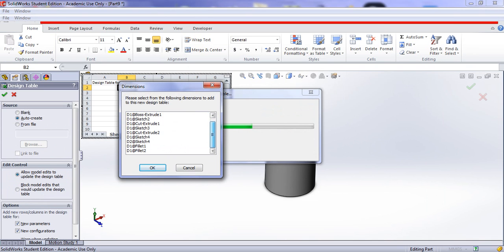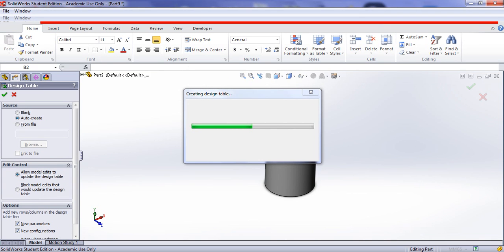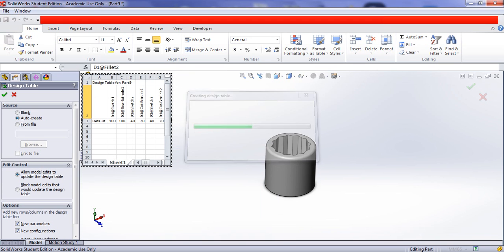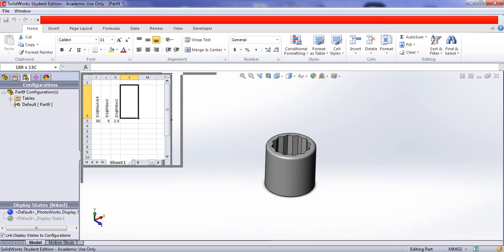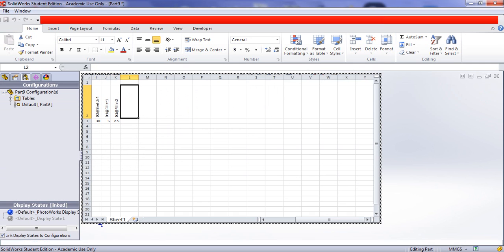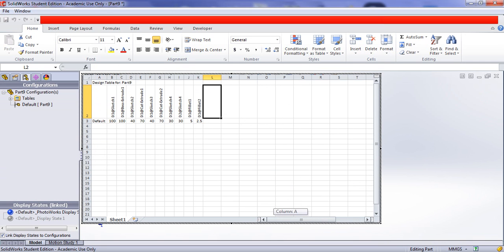I select them all. I add them. And here is what is created. We magnify this. These are all the variables that you see here.